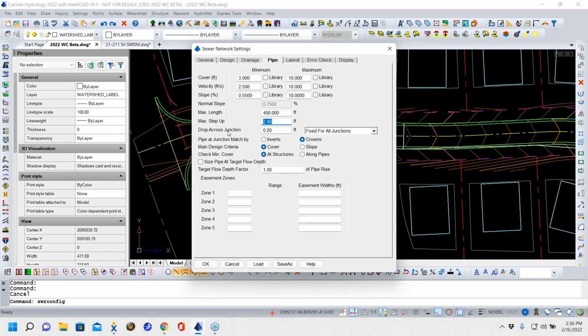Now, the drop across my junction. So inside the catch basin, we're looking for 2/10 drop. Invert in will be 100, invert out 99.8, 2/10. Okay. Some people do 1/10. Okay, it's up to you. Or you could say this is fixed for all junctions or minimum for all junctions. So I'm just going to leave it as probably fixed for all junctions right now and let it be. And we'll see what we get.